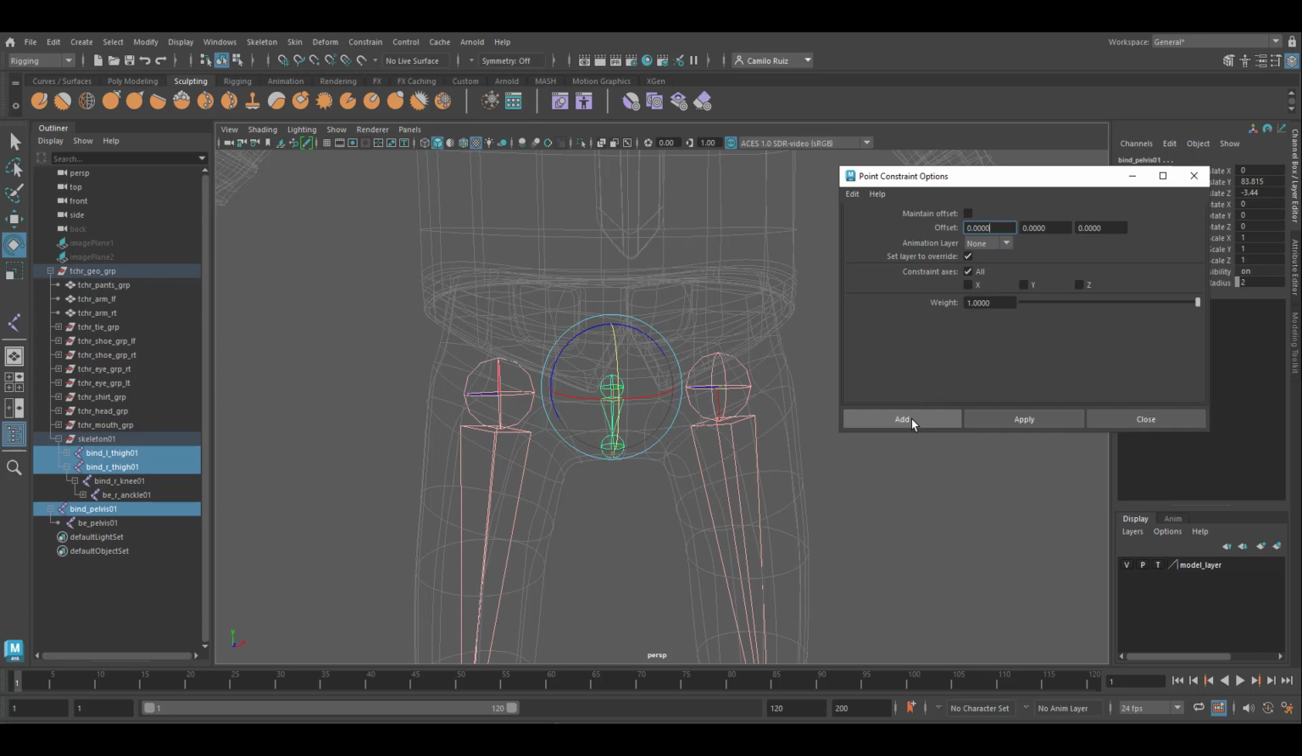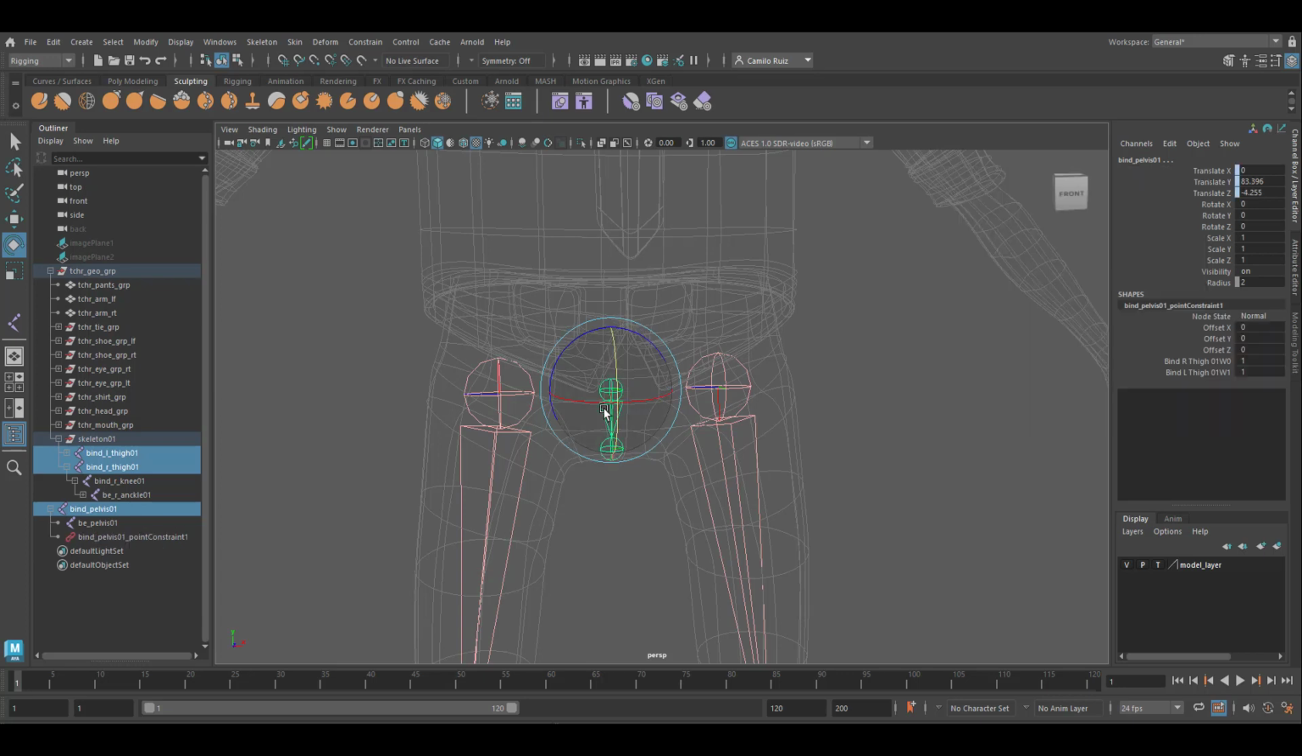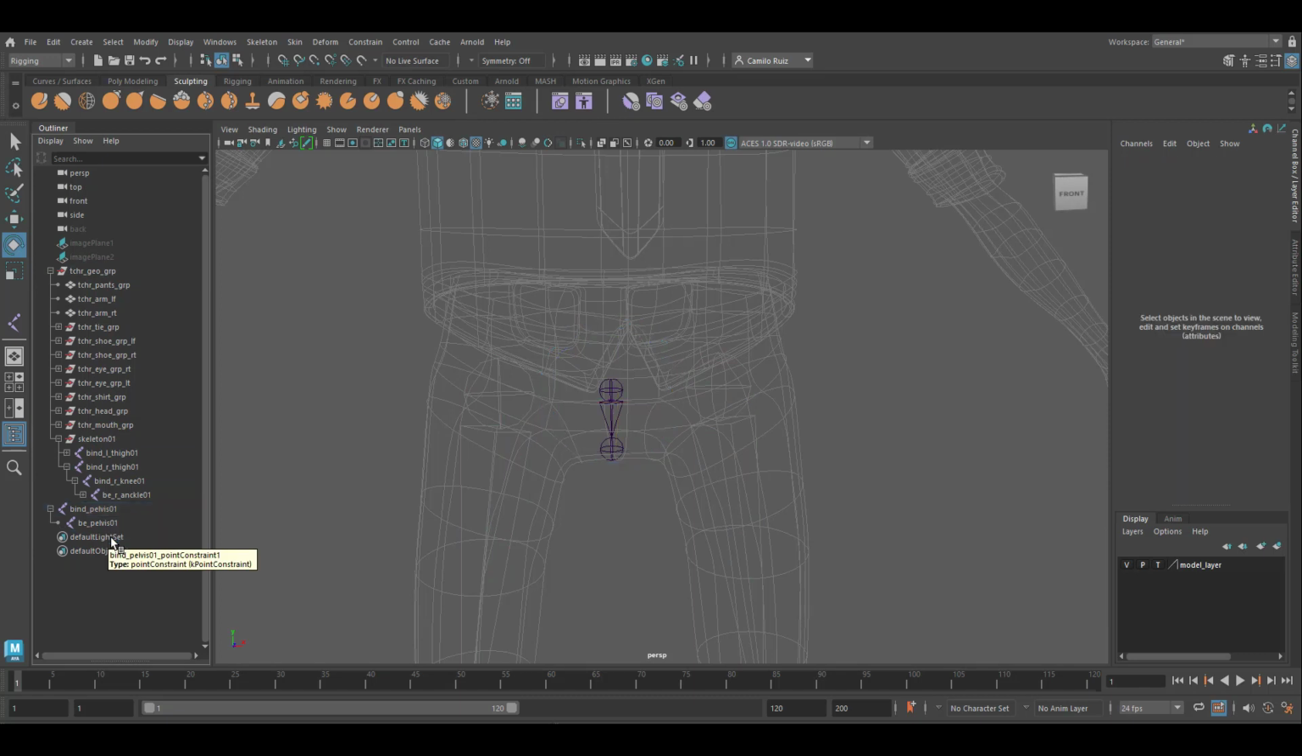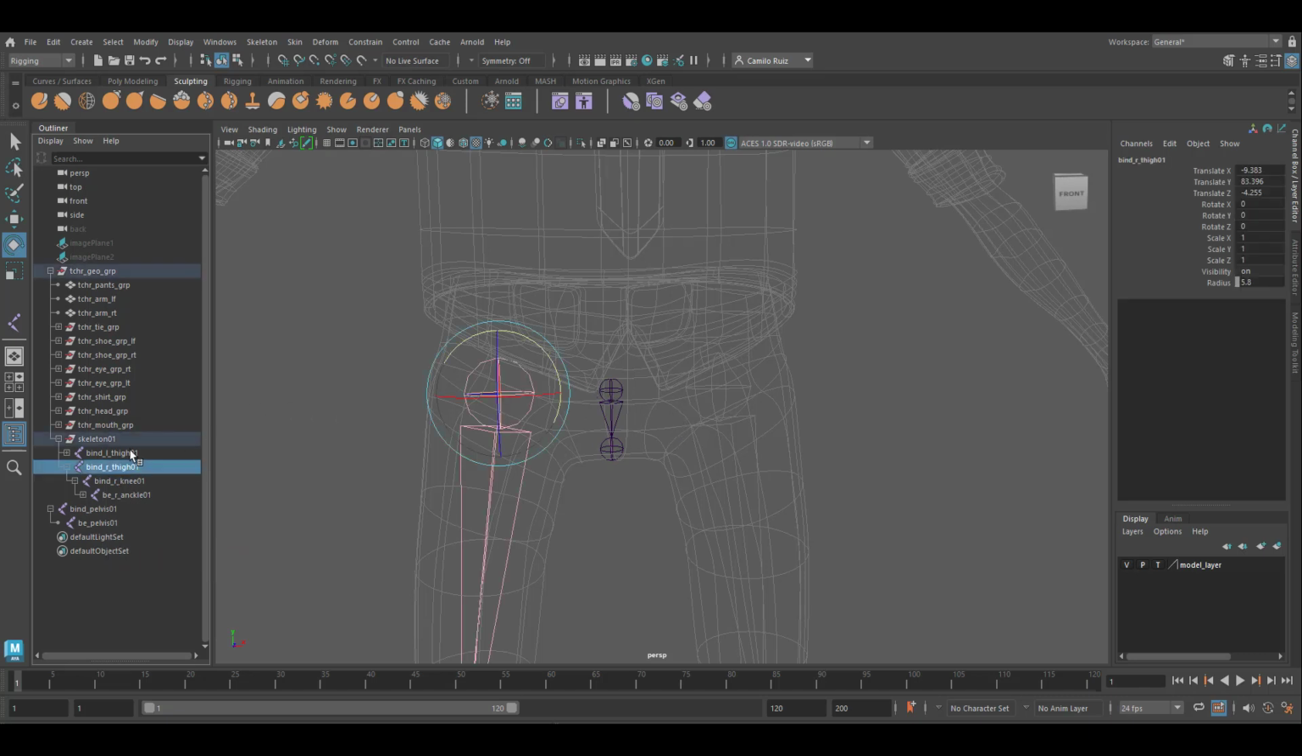Then click add. As you might have noticed, it shifted ever so slightly. Now it's on the perfect center. What we're going to do now is go to the constraint that we just added. We're going to hit delete on the keyboard to remove that constraint. And now we're ready to parent both thighs to our pelvis joint.